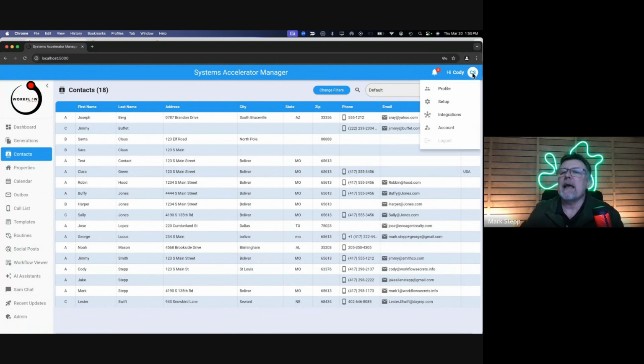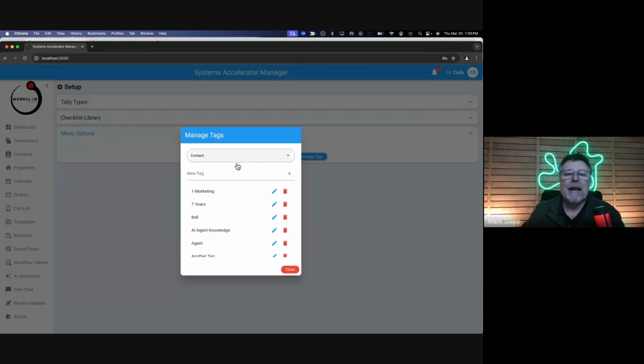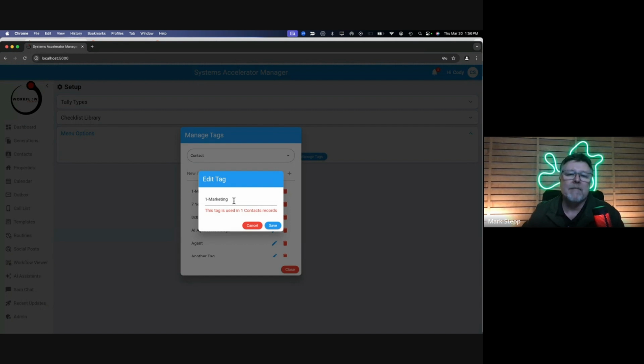So we went ahead and opened up in the setup. If you go back in under your profile name, go to setup. Under the menu options, it's kind of considered a menu, there's a manage tags. And in manage tags now, you can come in here and you can edit your tags. So if you want to rename something, you can rename it. It will tell you how many contacts have that tag.